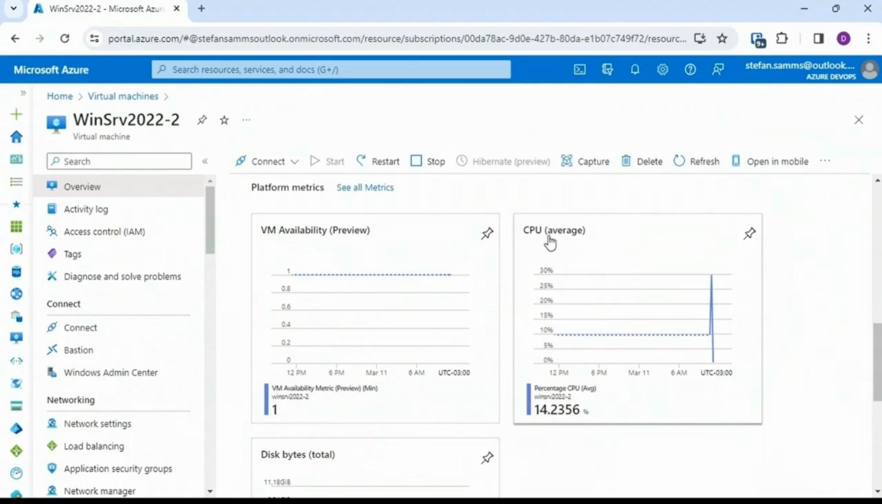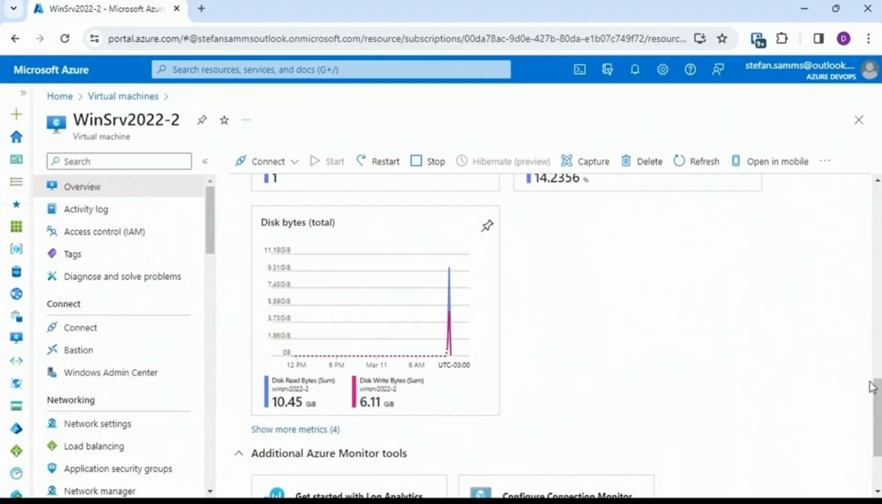Things like the CPU average utilization on that VM, which here doesn't seem to be going above 30%, and the amount of disk read and write bytes. Usually, either the performance has degraded so badly that users will let you know, or you might be monitoring things proactively to decide, okay, it's time to resize the VM.